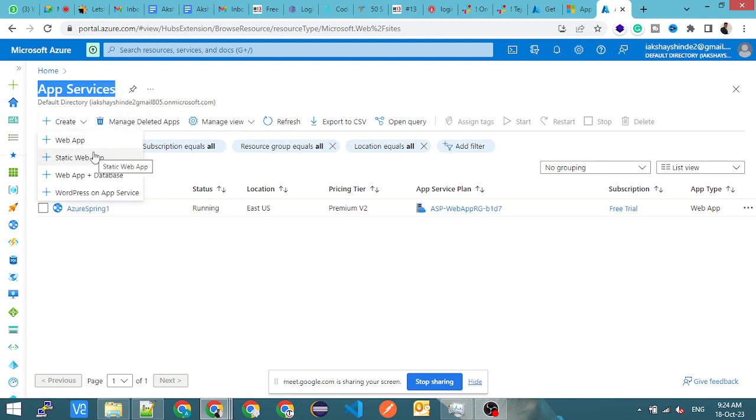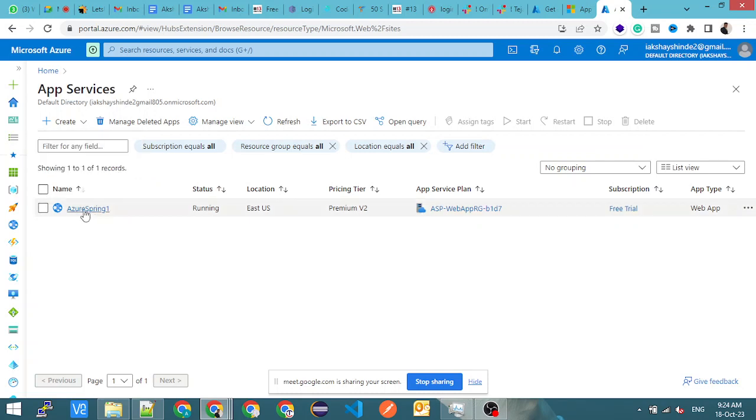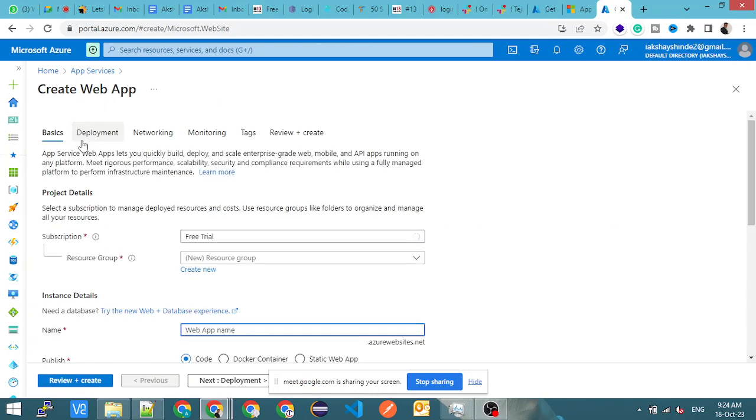So look, they have given 10 apps free, and I already created one yesterday, Azure Spring One. I was just trying to show you what exactly it contains. So I can create a web app for me. I'm going to show you this time since you don't have anything. So click on web app. It is going to create a web app for you.